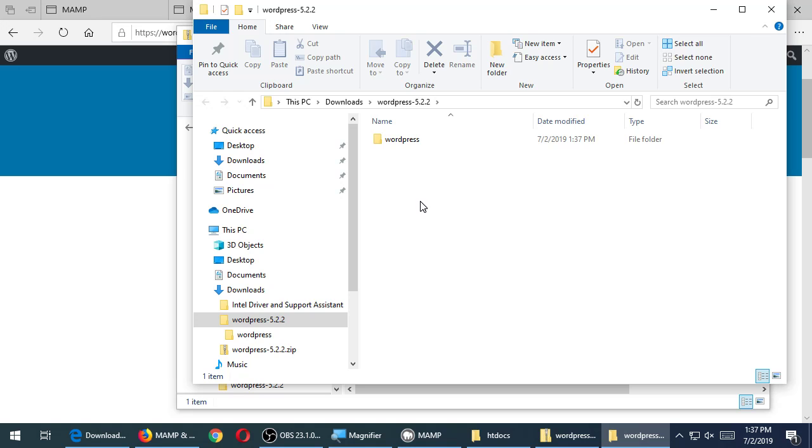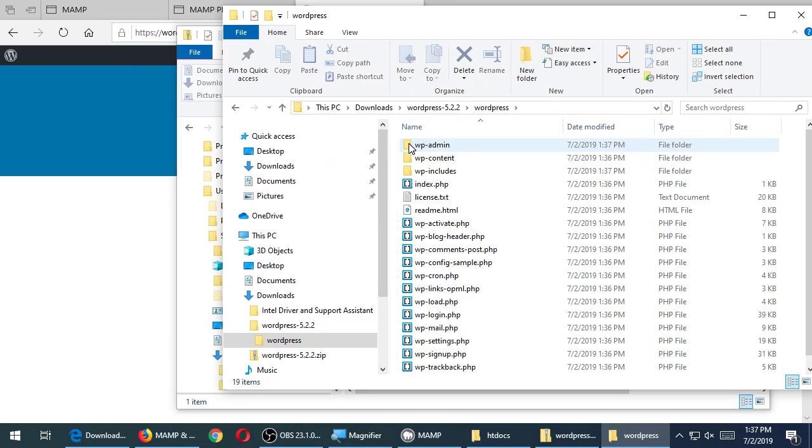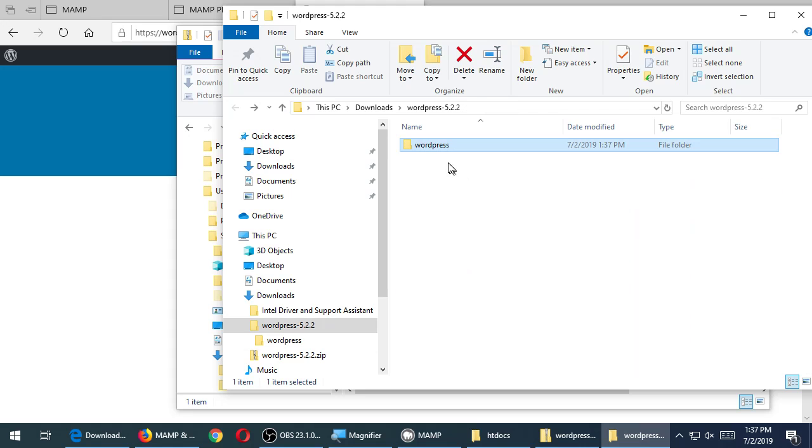Okay, so eventually it should extract, and I've got a folder called WordPress. Inside of it is a bunch of files that make our WordPress site work. But this folder is a full-featured website. This folder is the WordPress website. This folder, I need to put it into the MAMP folder where it said your websites go here. That was the htdocs folder.